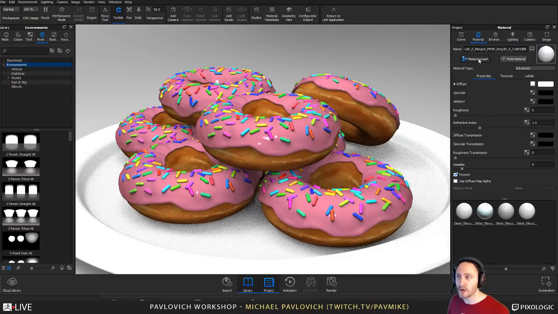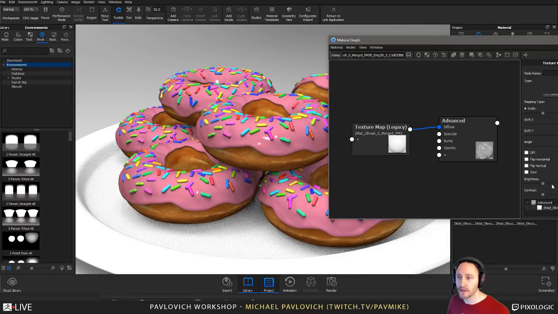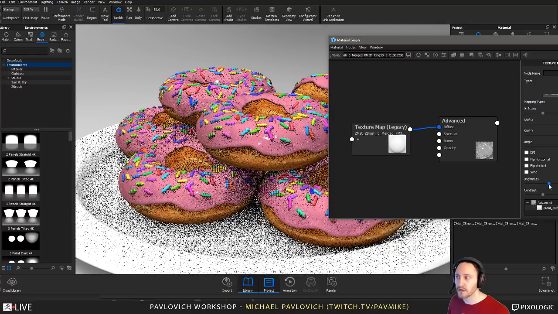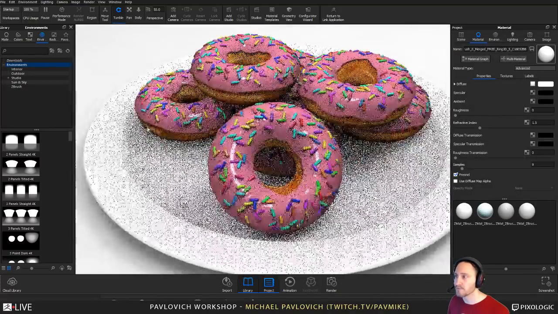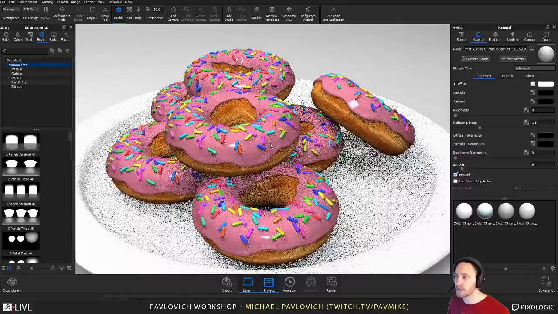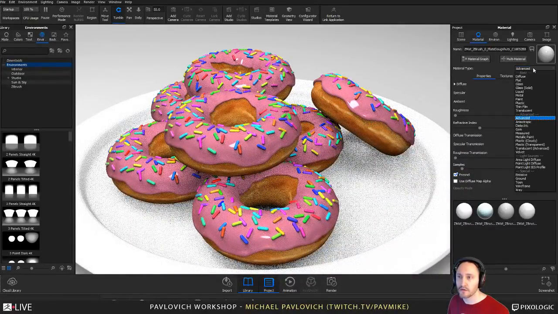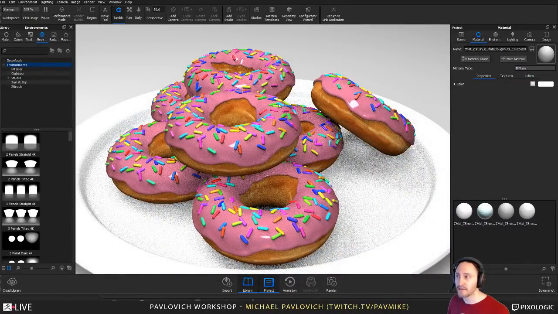Change this to whatever you'd want, but on the material graph, you can go down here and change this brightness too if the donuts themselves are showing up a little dark from your poly paint. And then of course this one here, this one I'm just going to swap out. In fact, this one we don't even need.